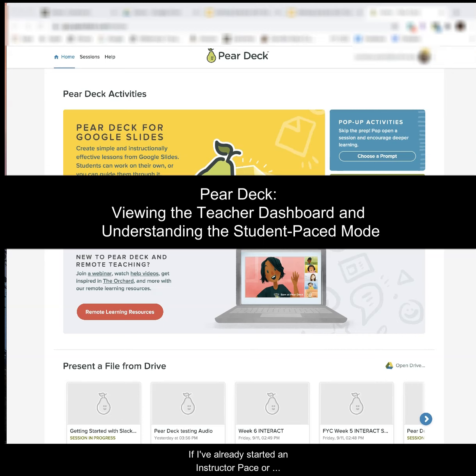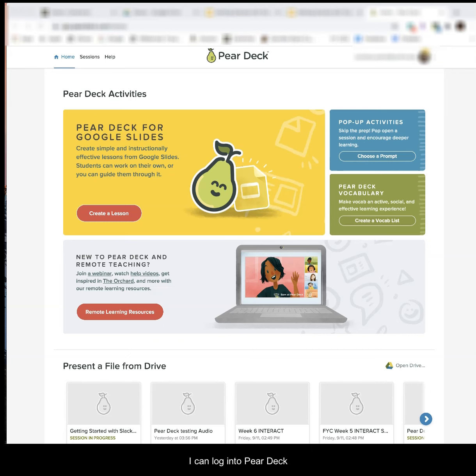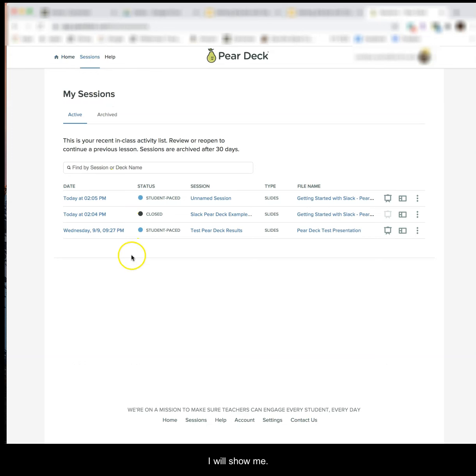If I've already started an instructor pace or student pace module and I close out of the window, I can log into Pear Deck and see how active my session is. So if I went to peardeck.com and logged in with my center username and password, up in the left-hand corner is Sessions. And when I click on Sessions, it will show me the different modules I have.